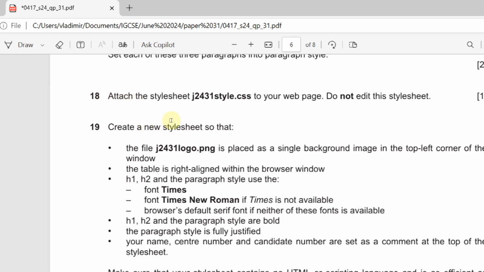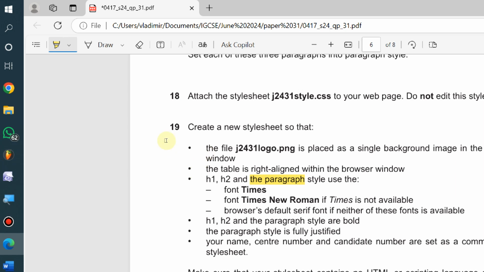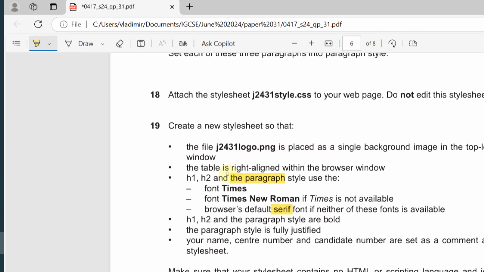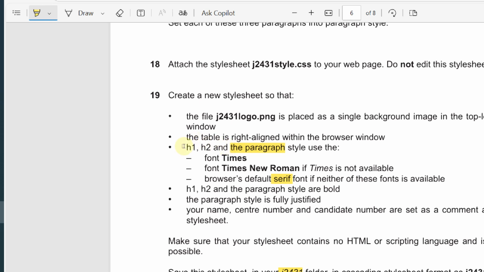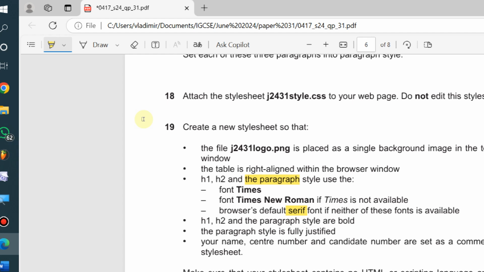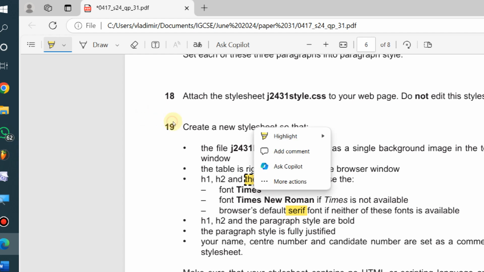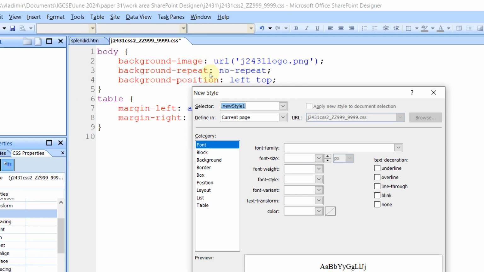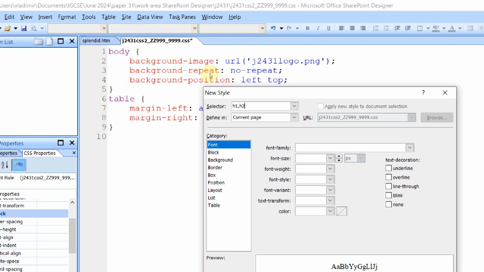Next one, H1, H2, and the paragraph style should be this font information. So font Times New Roman if not available, and default serif font if neither of these fonts is available. Okay, I've seen this question, so they also tell you that H1, H2, and paragraph have to be bold. So we can use two things at the same step. Let's see. So we're gonna go to Format, New Style. Here it says we have to apply the same thing to 3 tags, H1, H2, and paragraph. Paragraph is P. So how do you write it here? The same as you would write it in the CSS. So H1, H2, P.